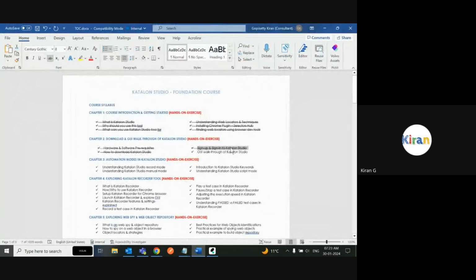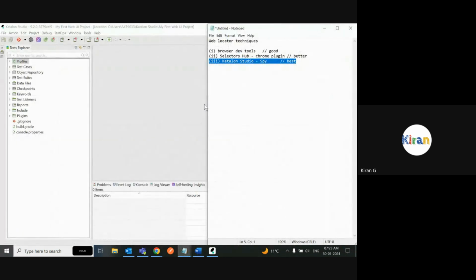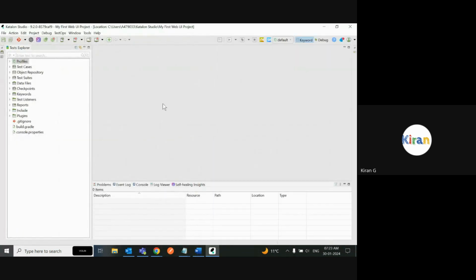So with this, we have successfully discussed chapter 1 and chapter 2. Very simple and straightforward topics only. And we'll do a quick walkthrough of the Katalon Studio tool also, so that we understand it. Now, on the left-hand side, you have the Test Explorer. This is the main thing with which you will be automating your web application. Now, the profiles section is used for, so I'll write down here.